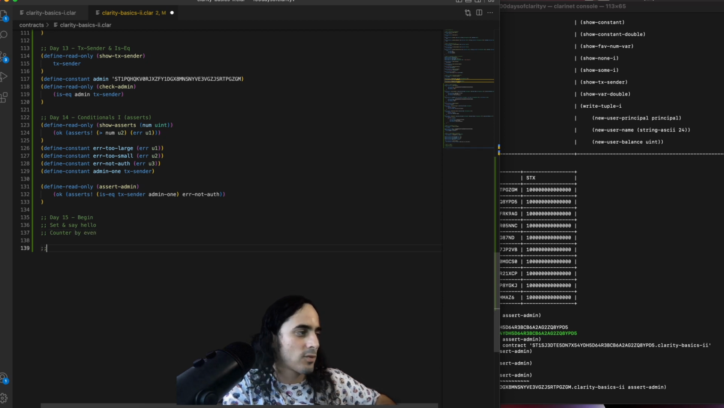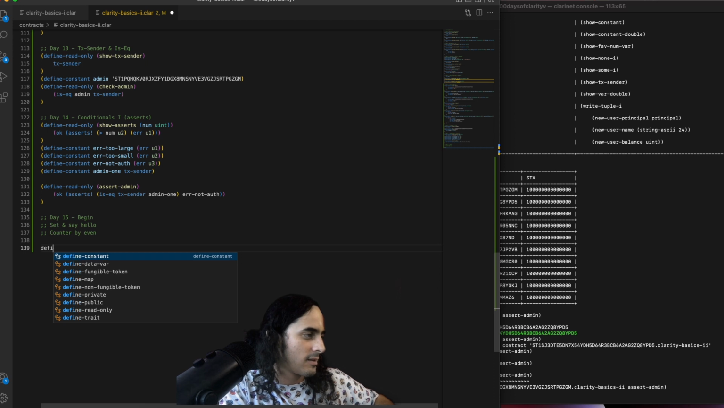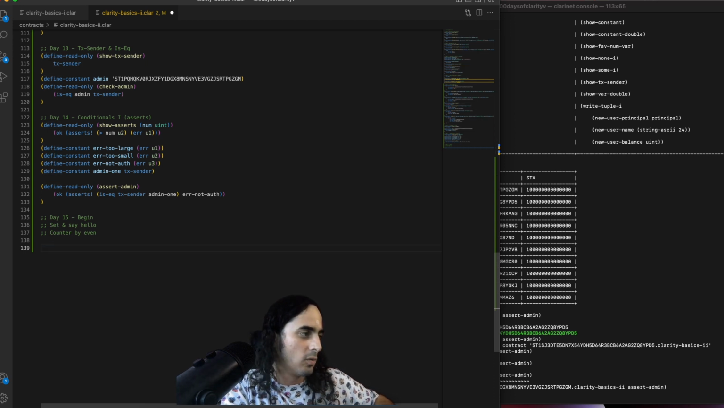Okay, so let's write our first function. I'm not going to go over comments today because I think that'll be a great point for tomorrow. But I am going to preview what comments look like when we write actual functions here. So for our first function, set and say hello, we're going to go ahead and describe it.